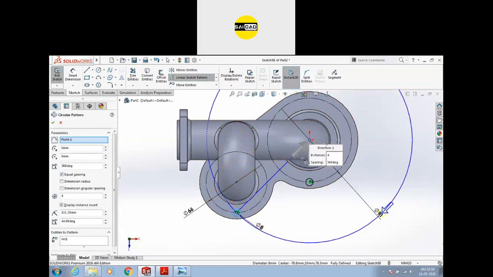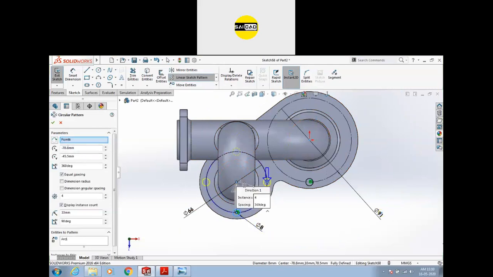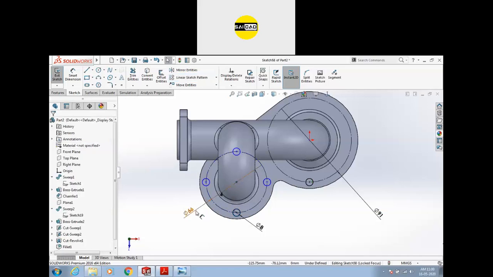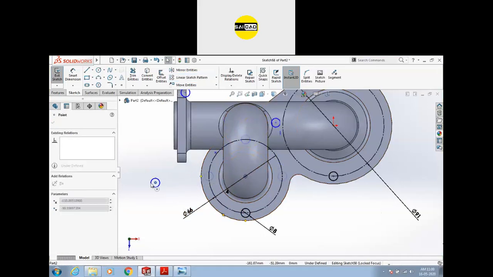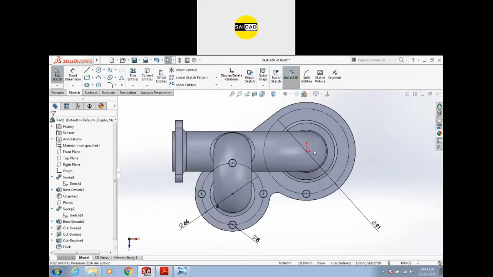You can see by default the center it chooses is the origin. I want the origin to be this point. So click here and just click on this point. Now you can see that these objects are not fully defined. If you move, you can see the center of all these circles is movable. So just drag that to the center and it will be created like that.